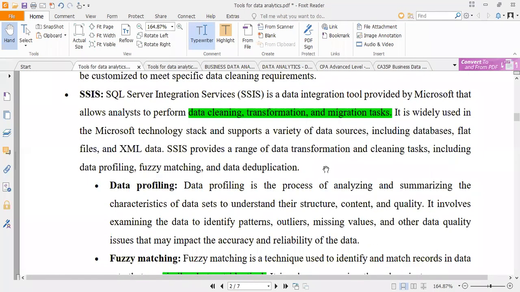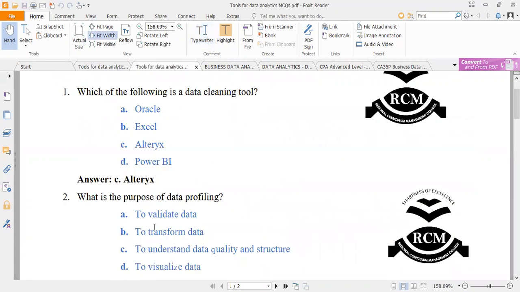Data profiling is the process of analyzing and summarizing the characteristics of a data set to understand the quality and structure. Data visualization is one of the techniques that you'll use, but that does not mean that data visualization is data profiling, unless you've checked and there is no other choice that correctly describes data profiling. That's when you can choose visualization. But in this case, you can see to validate data, to transform data, to understand quality and structure. Yes. So transforming data is the actual cleaning process.